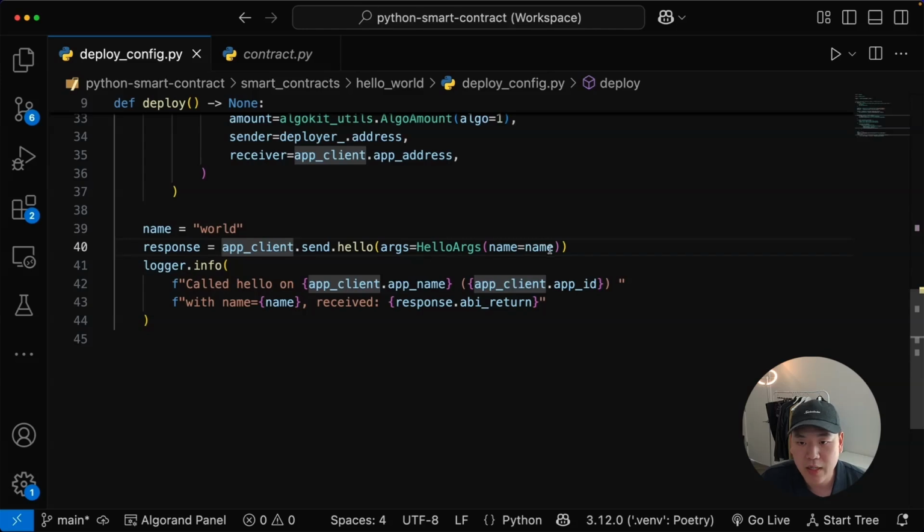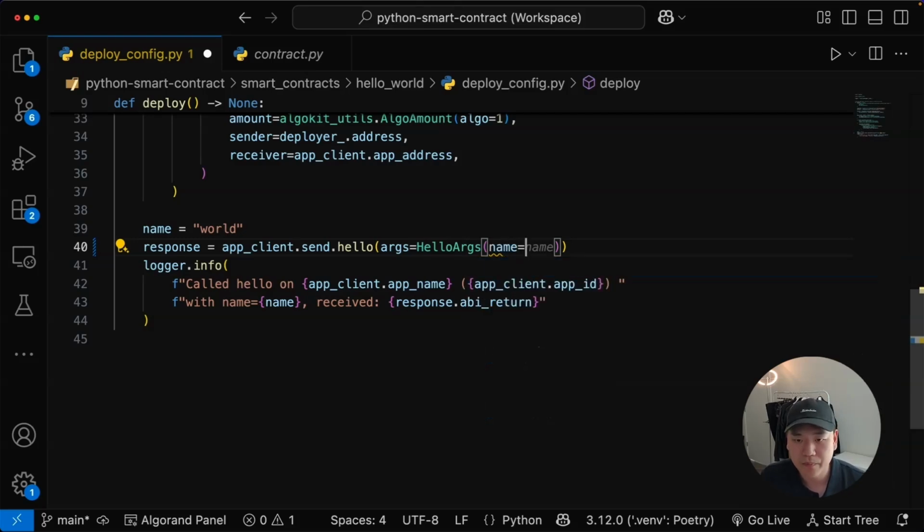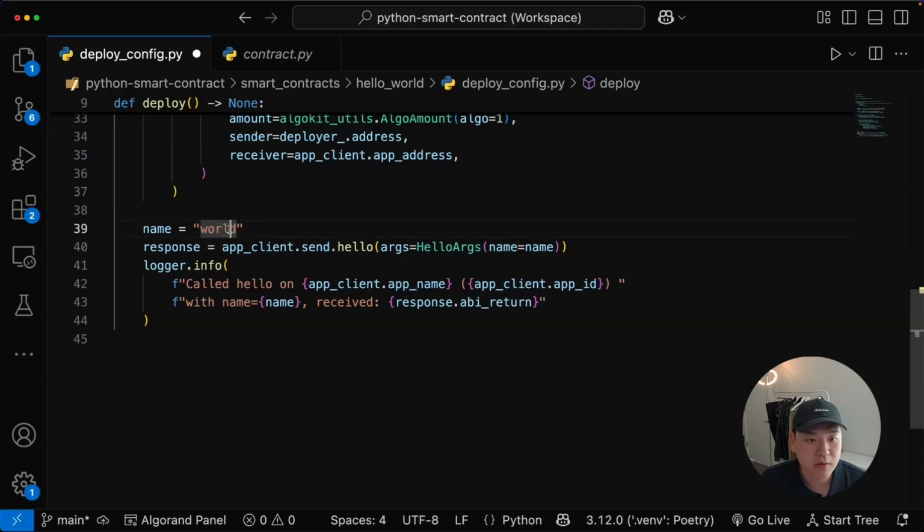And the reason why we do that is because if we do that, it knows the argument type that it takes in. So it just provides more IntelliSense around your code, making it easier for you to write your code. So we're actually just going to provide the name variable here, which is set to world. Let's spice it up a bit and just say, hello, devs, I don't know, learning Algorand.